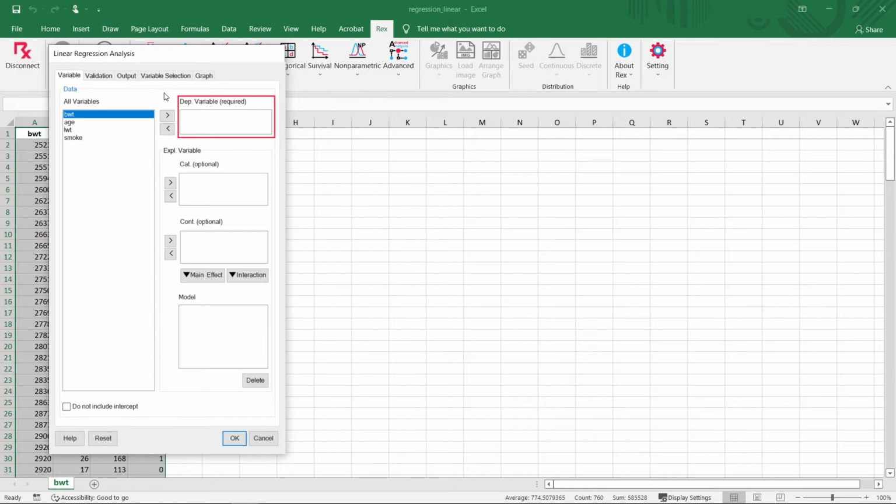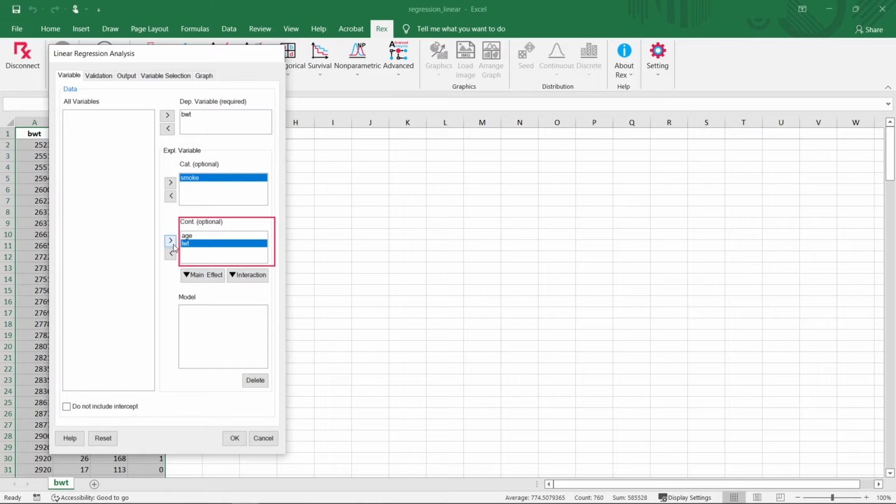Let's first select the variable of interest, the baby's weight, as the dependent variable. Next, we will be selecting smoking as our categorical explanatory variable, and then we select mother's age, as well as mother's weight, as the continuous explanatory variables. Lastly, we will click Main Effect to include all 3 explanatory variables as main effects in the model.